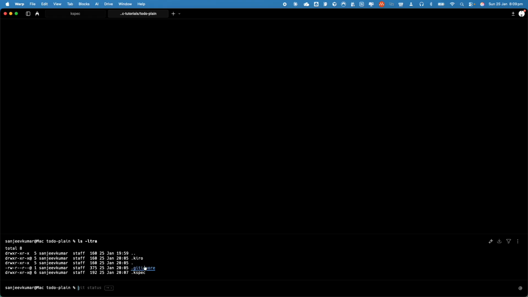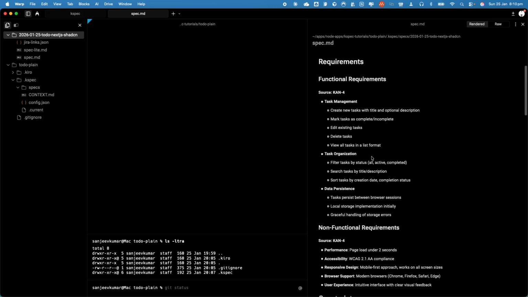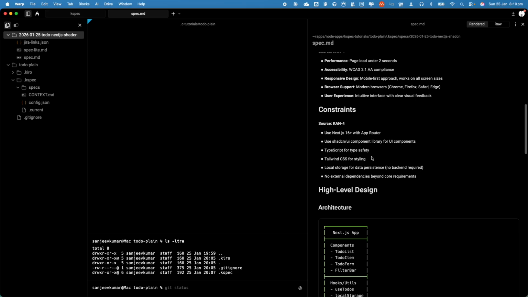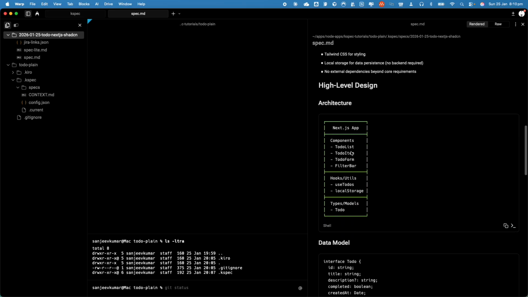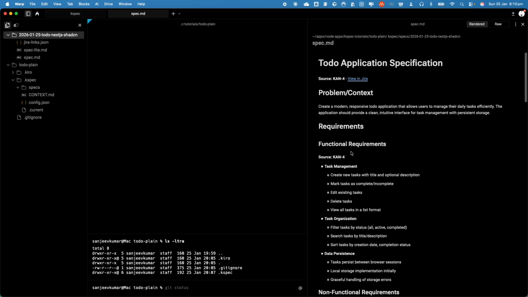When I do ls -ltra, you can see .kiro and .kspec. In .kspec, I can see a todo spec folder, and in the spec folder I can see the spec.md. You can see the spec.md has the required data, and it also has the source, the Jira card, it has come from. So far so good. Now we got the specs.